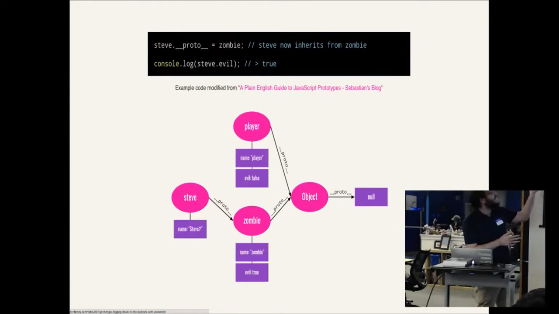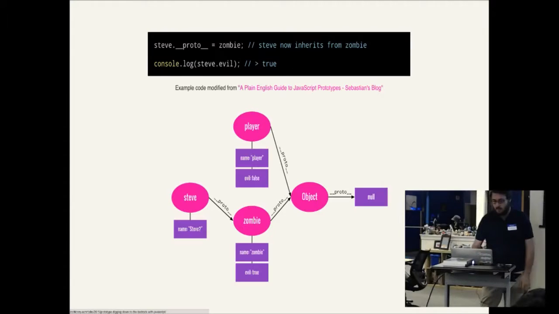And so we can then again change this prototype. So Steve was pointing to player, but we can change it now to zombie. And if we call steve.evil, this time it will return true because it will go from here down to zombie and return true here.